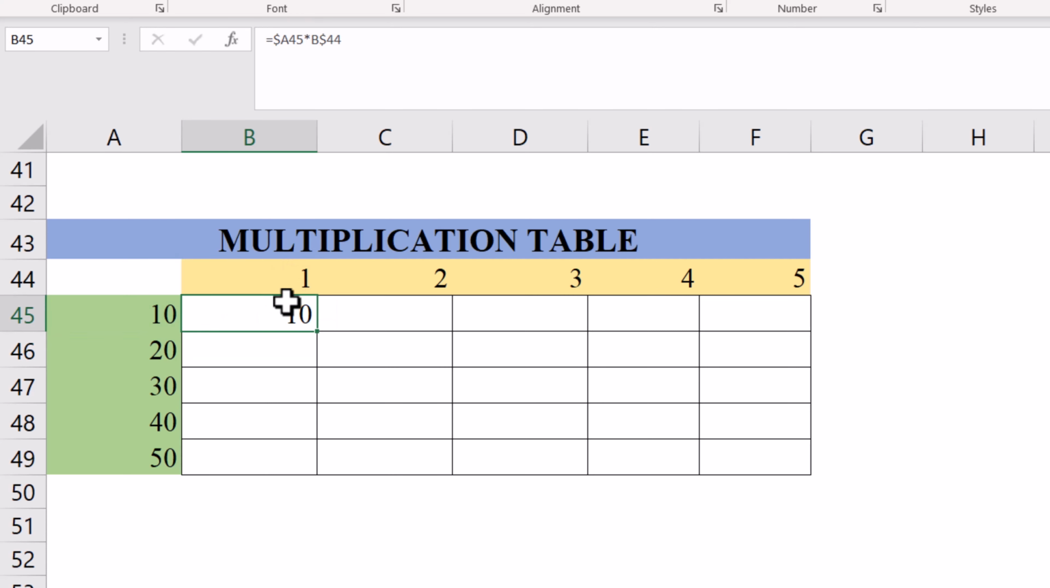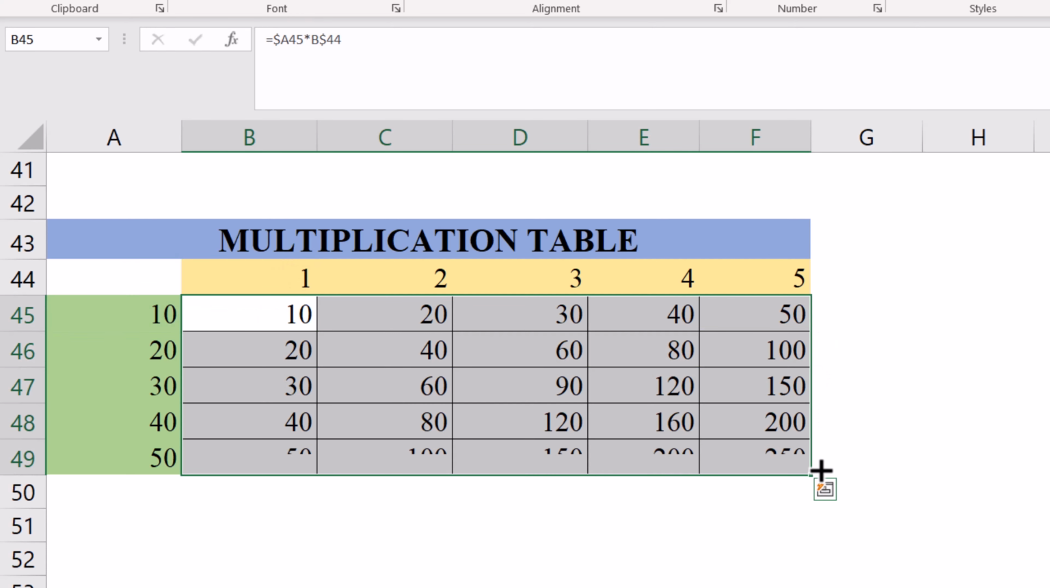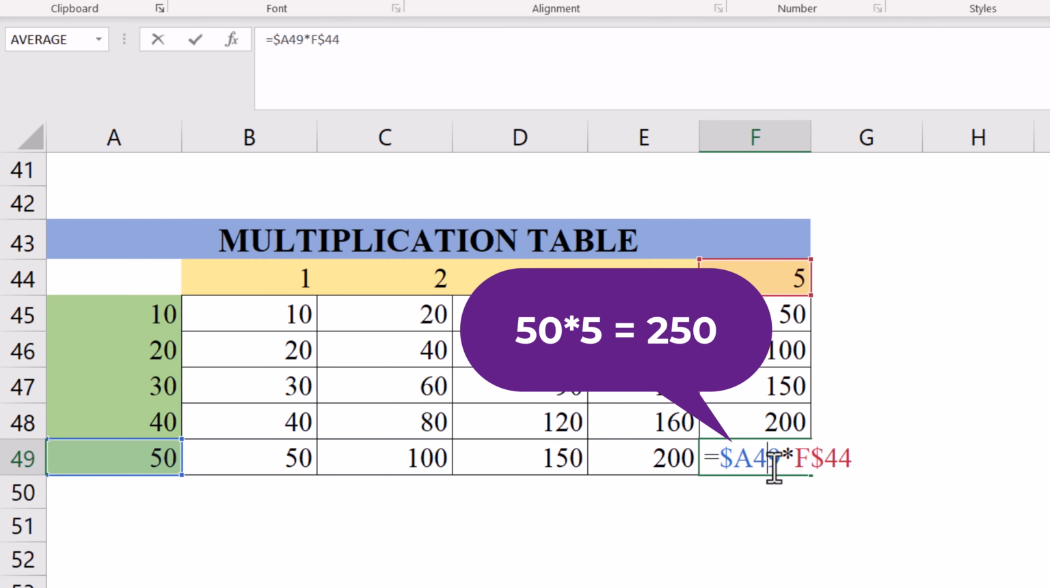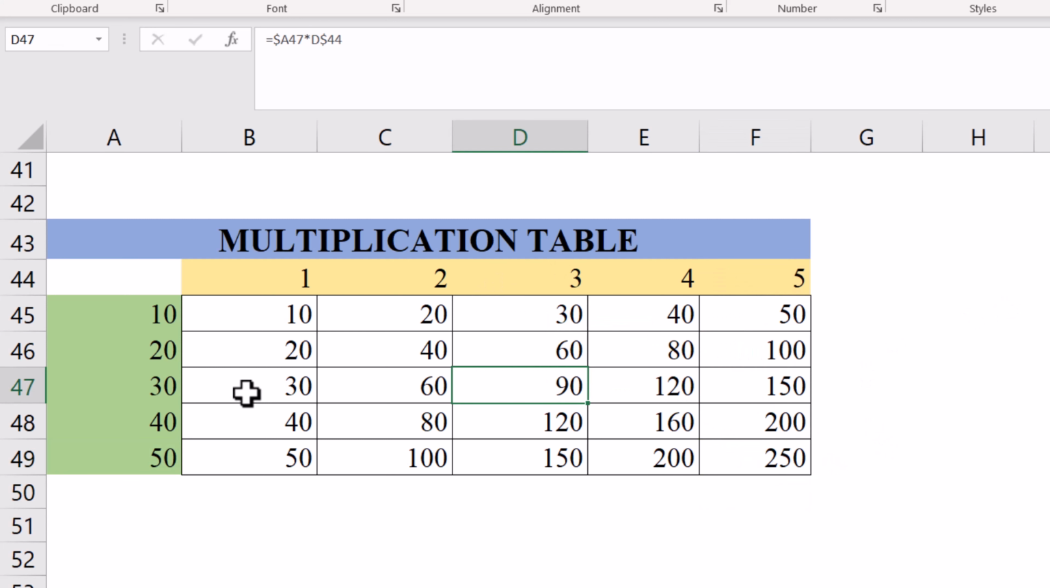Press enter, drag this formula and copy this formula. Like 5 into 50, that is 250, and Microsoft Excel automatically calculated that 5 into 50 is 250, 3 into 30 is 90, and this is correctly computed. So in this way we can use relative references, absolute references as well as mixed references.